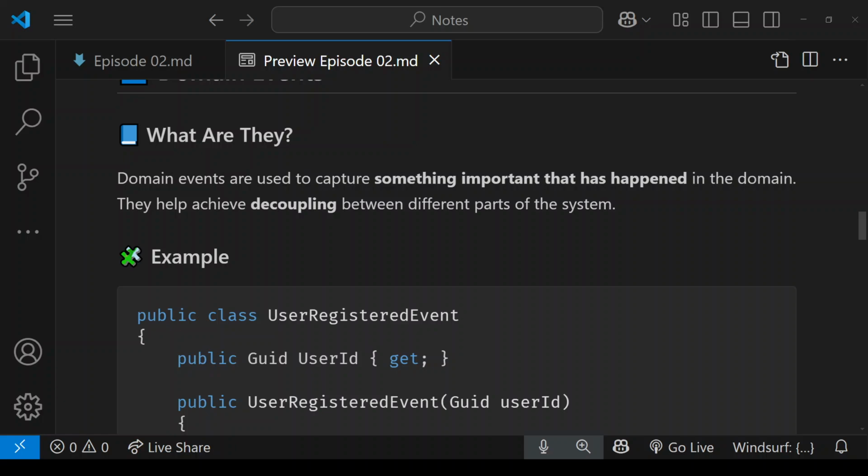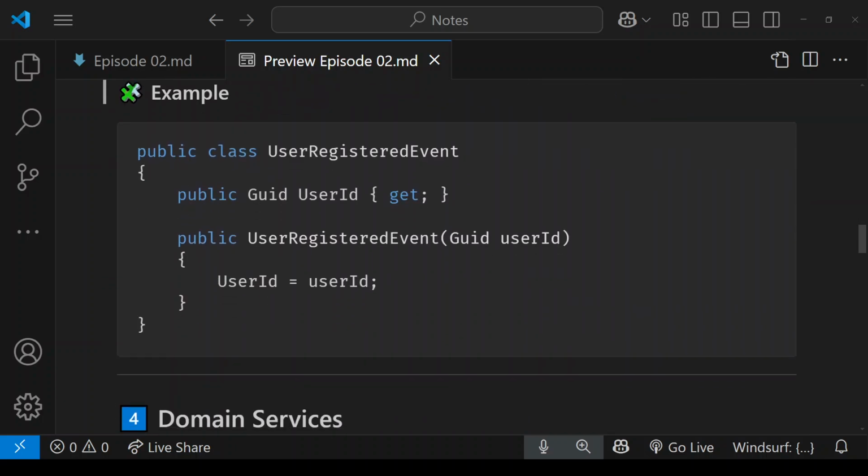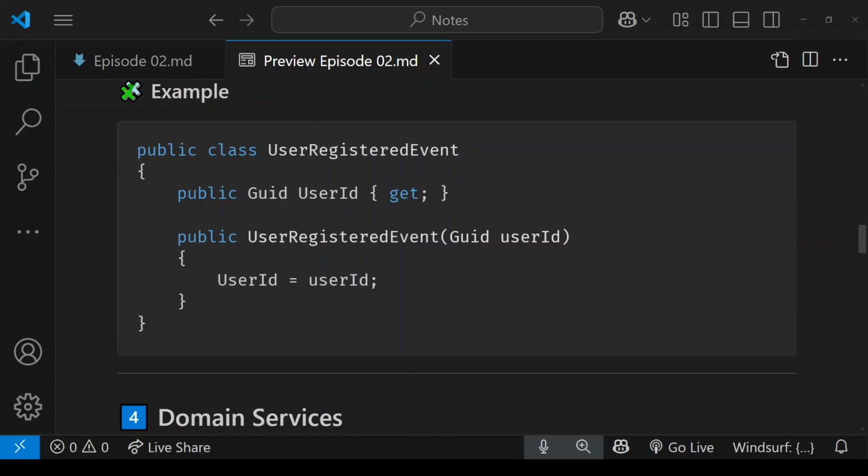They help achieve decoupling between different parts of the system. So using domain events, you can publish a domain event and other parts of your application will react to that event. Those different components or different parts of your application don't need to be coupled to one another. So for example, as you can see again here, I've used the class to implement a domain event.